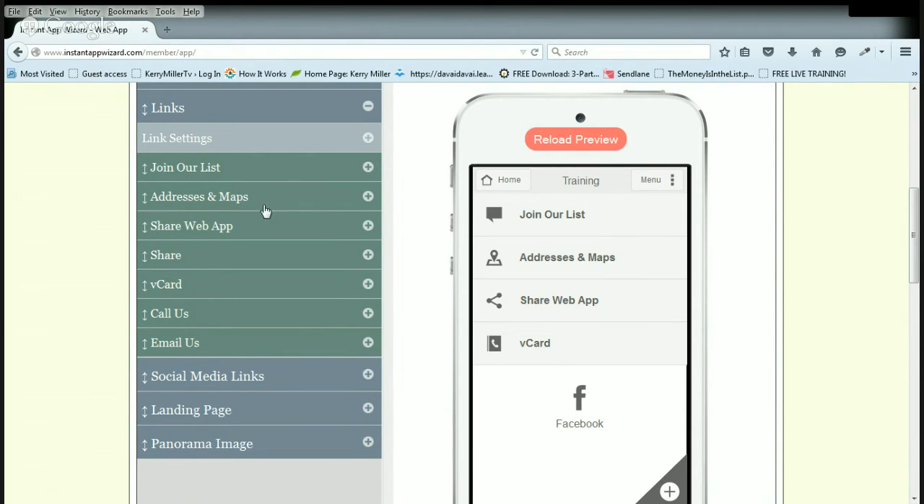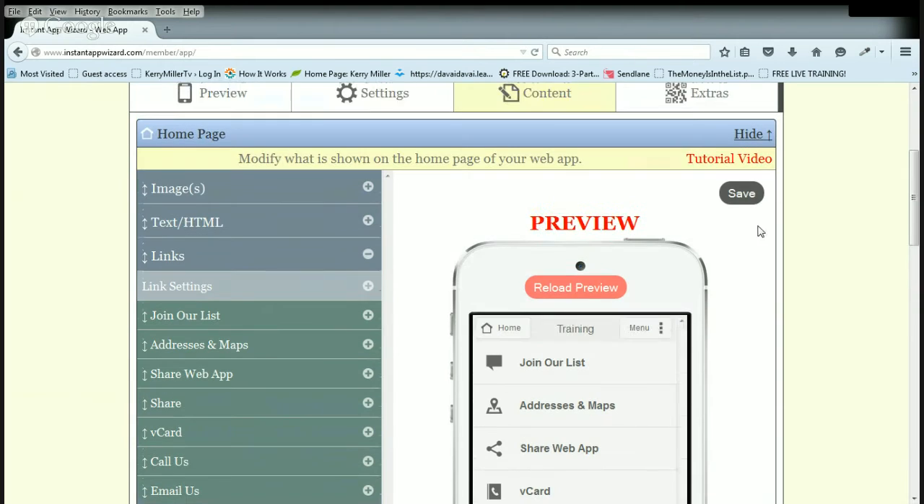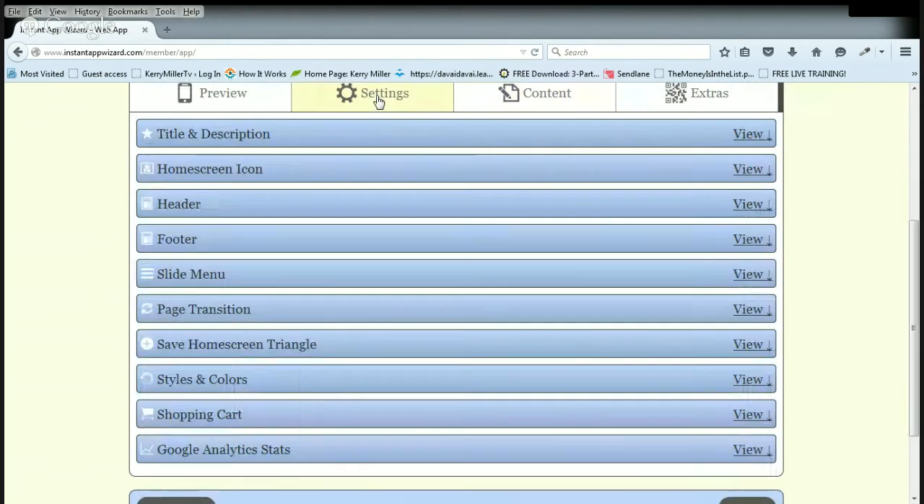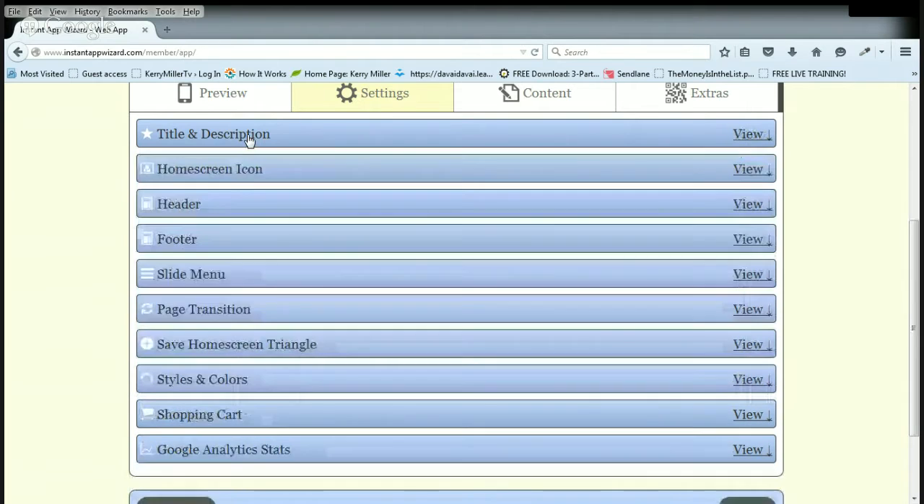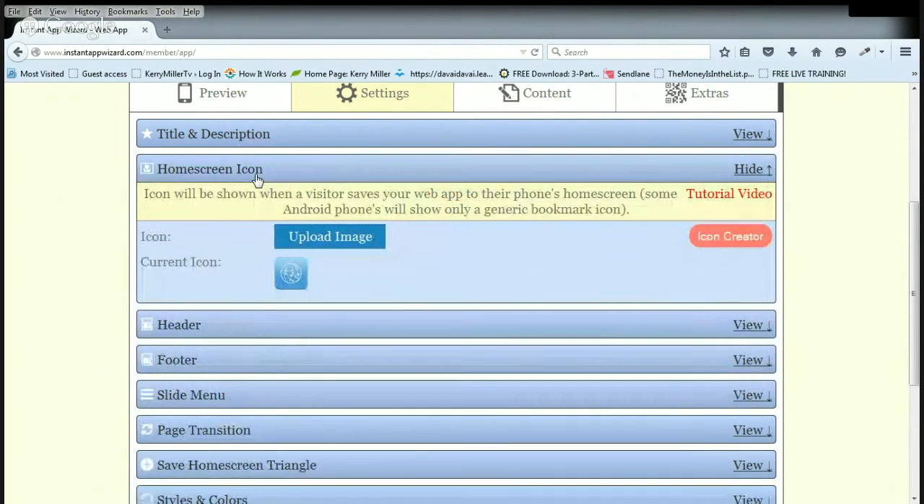Okay, so I've turned that stuff off and I've got these in the order I want them in, and I'm going to click save. Over here to my settings section, it's just like anything else. When I'm on the phone with people, this is what I see them do. They'll start down here somewhere. Always start at the top. Check your title and description. If you're going to put your SEO information in here, put it in there, save it, and move on. That's done. Home screen icon.